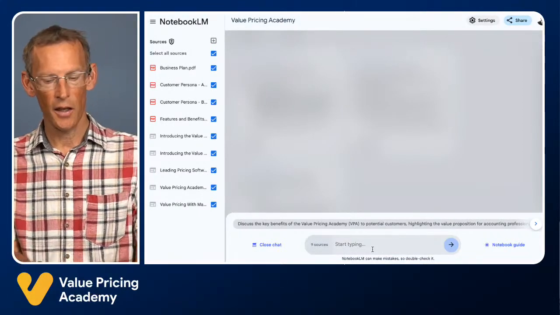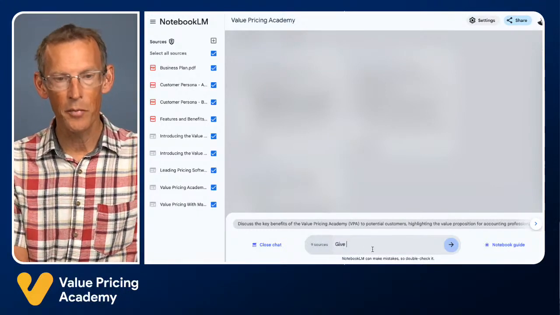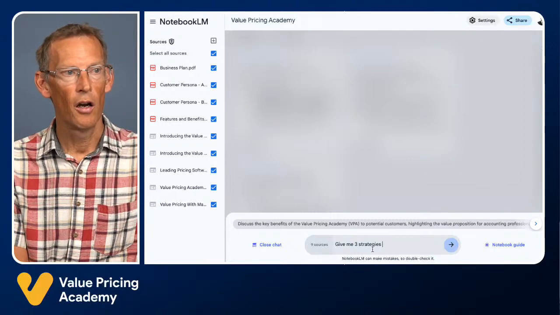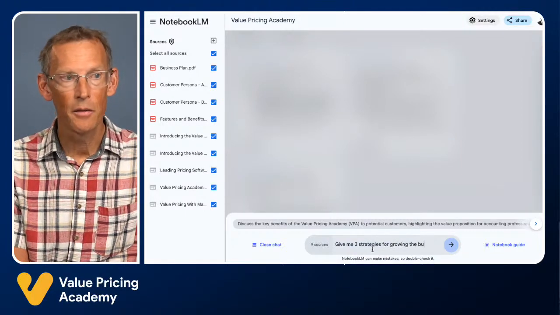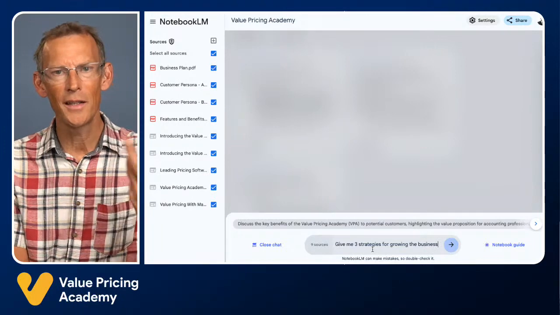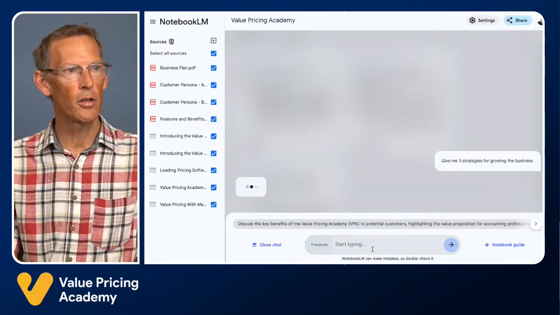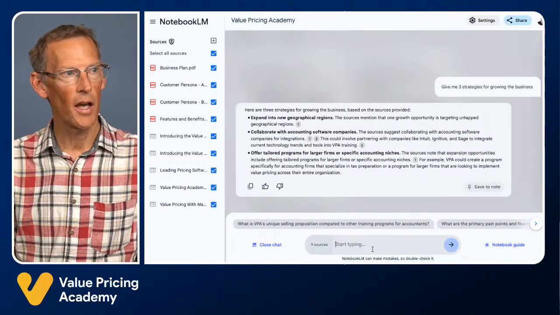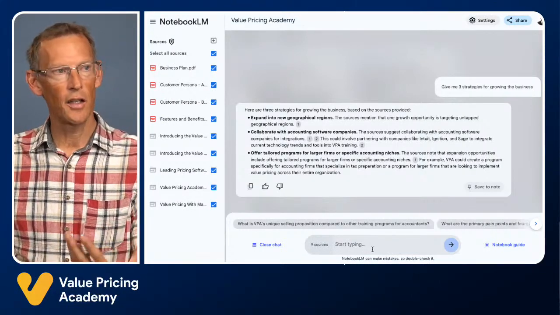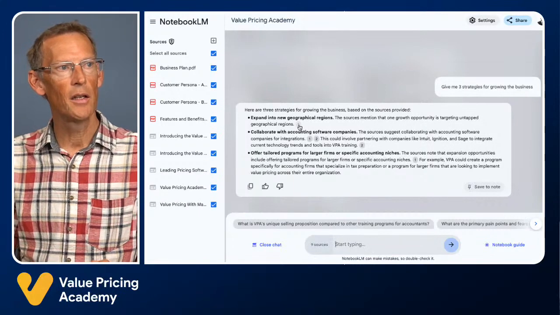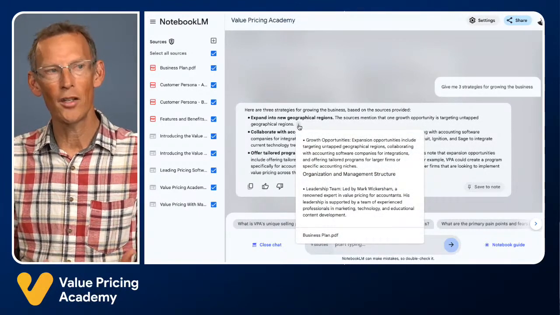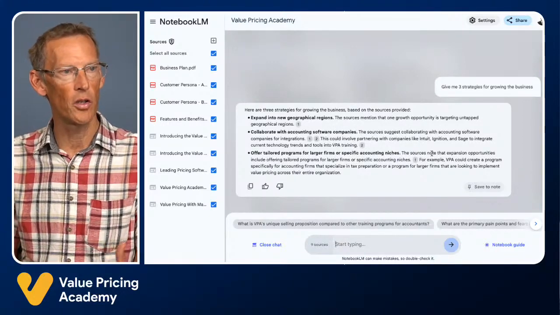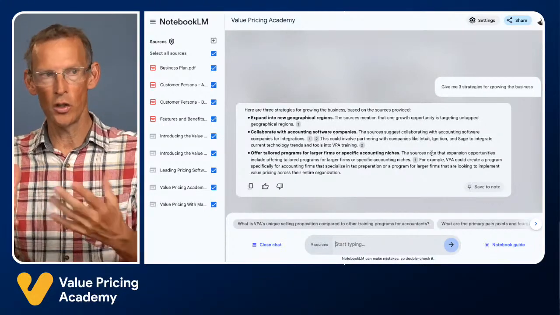So if I said in a chat, give me 3 strategies for growing the business, I can keep the prompts really simple, because it's got all that context, it's got the information about the business, and it's going to go and do exactly that. It's going to give me some ideas, and it always gives you the links to where it's got the information from. So citations, it'll tell you which of the documents or information it's using as source information.